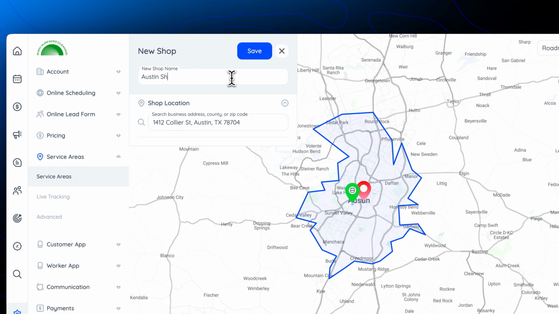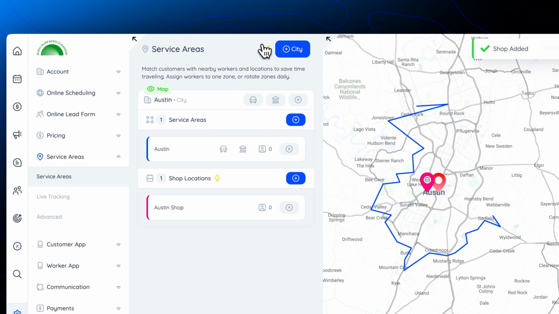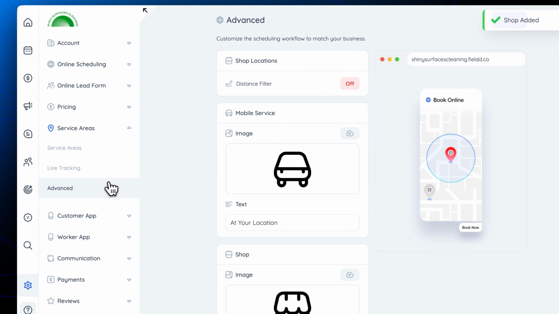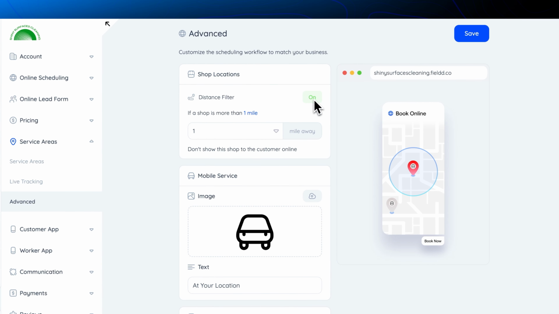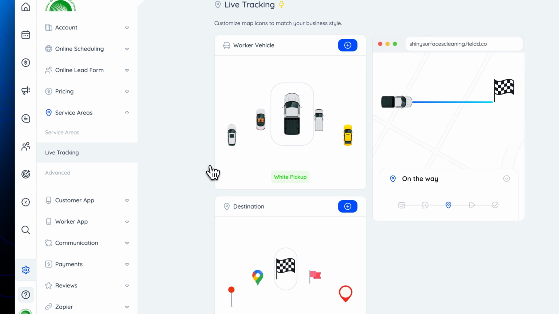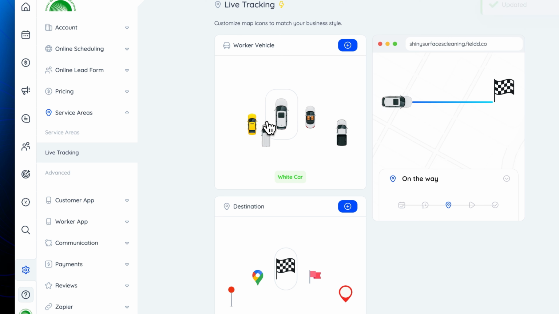Back in the service area editor, you can configure additional settings like custom icons for your online booking page and distance-based filtering for shop scheduling. This helps limit bookings from customers who may be too far away from your shop. If you're a mobile service, we recommend pairing these features with live tracking. This allows customers to receive real-time updates on your arrival, which builds trust and reduces calls or texts while you're on the road.